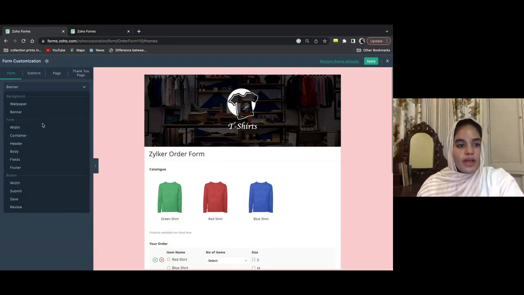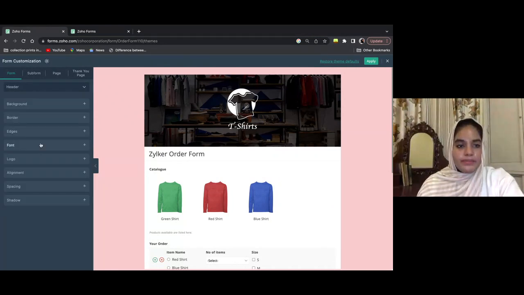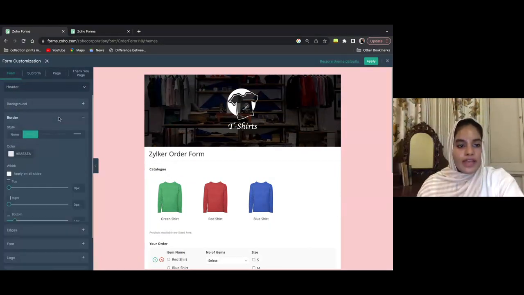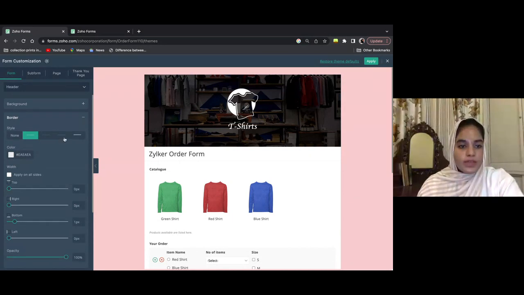which is our form container and header is what I'm going to focus on next. So let's start off with the header. You can customize your form header, which is this part of your form where your form's title is. You can change up the background color. You can also add a border, for example.